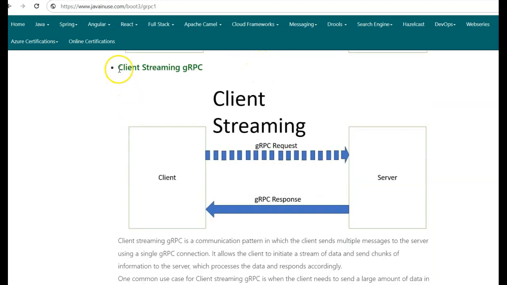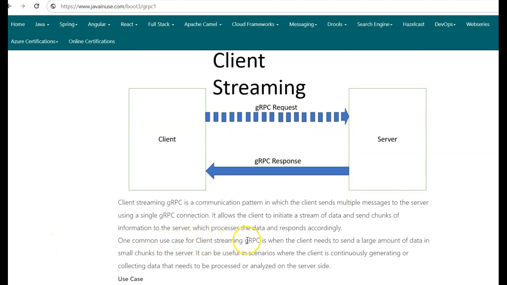The next gRPC type that we'll be looking at is the client streaming gRPC. So in this type of gRPC call, the client sends the request to the server in the form of a stream, and the server returns a single gRPC response back to the client. One common use case for client streaming gRPC is when the client needs to send a large amount of data in small chunks to the server. Also it can be used in scenarios where the client is continuously generating or collecting data that needs to be processed or analyzed by the server in real time. So in this case also the client will continuously stream the data back to the server.